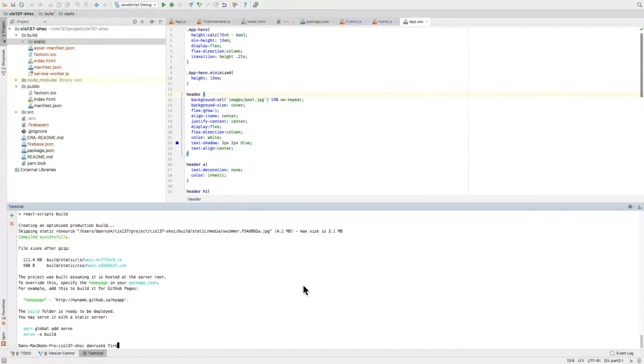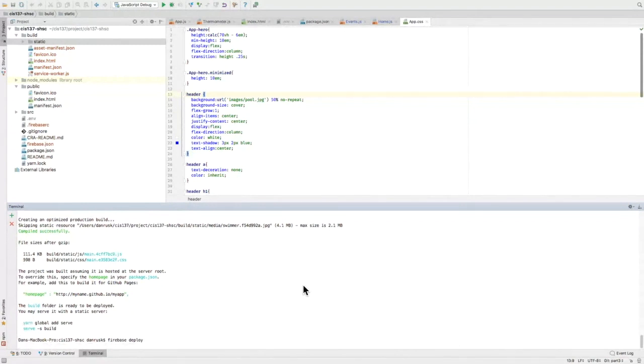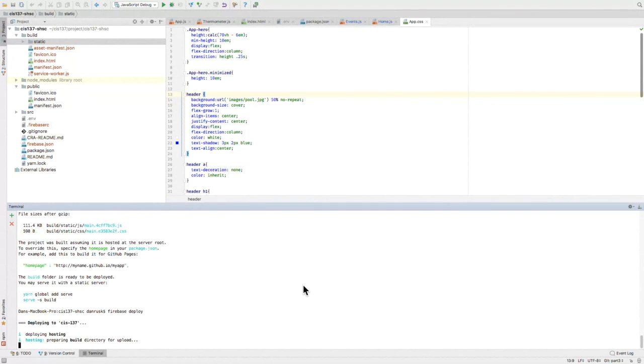So now that we've built it again, we're going to go ahead and do firebase deploy. So it's pretty nice and easy. We didn't have to interact with a website or anything. We could just do it all from the command line.